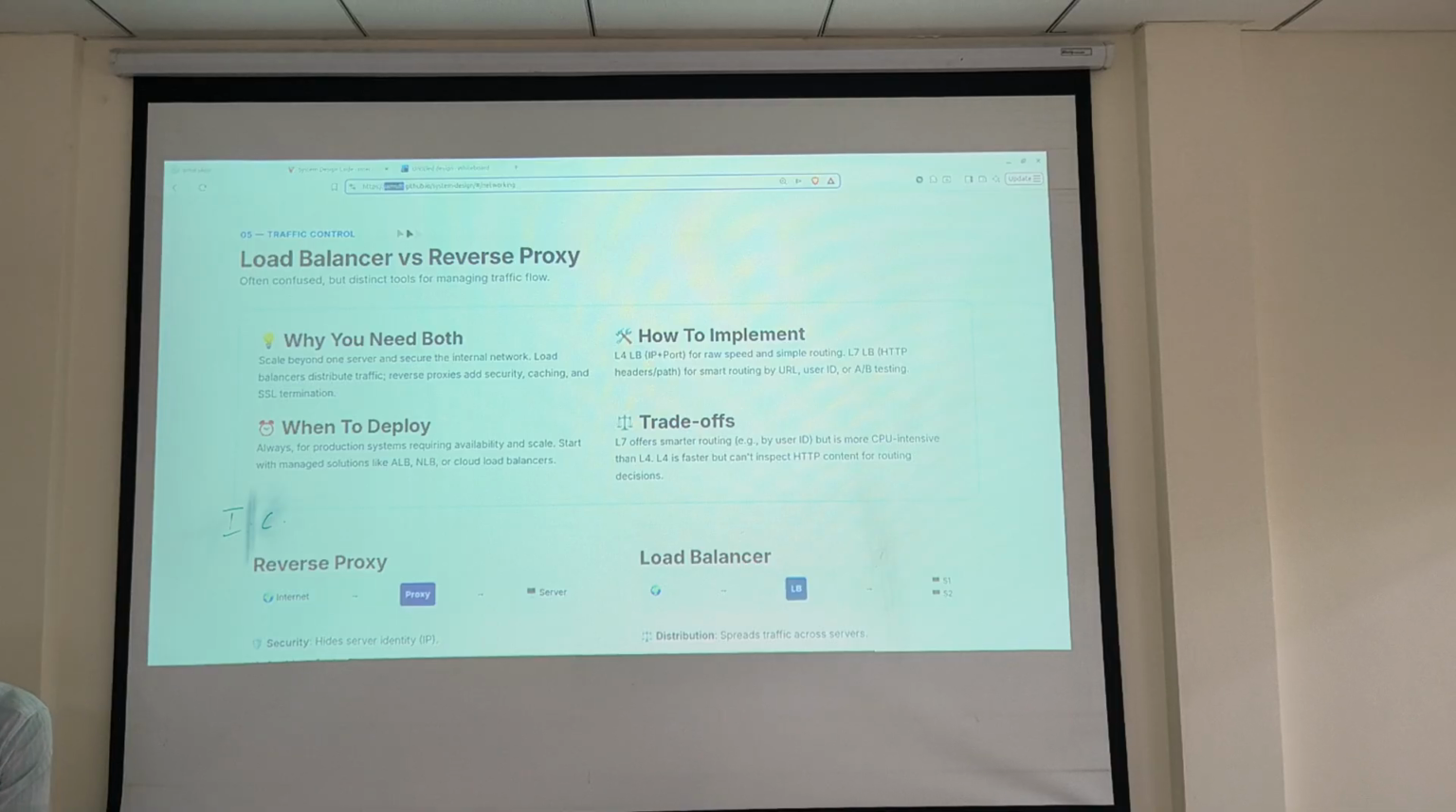So how is it actually confusing? Both are mainly used for traffic controlling. Traffic is nothing but, say, 1000, 2000 requests coming in.